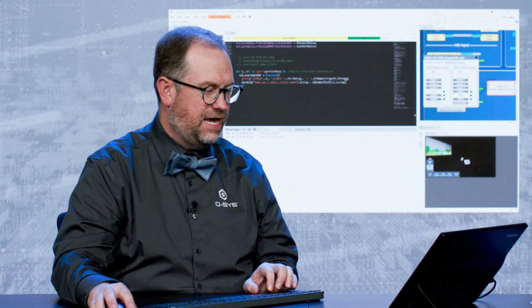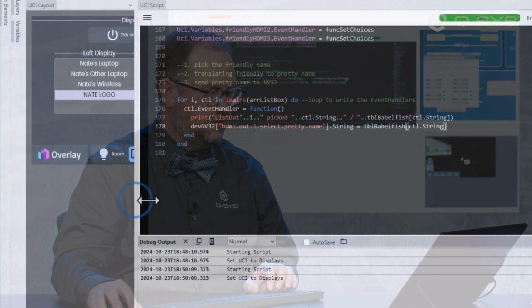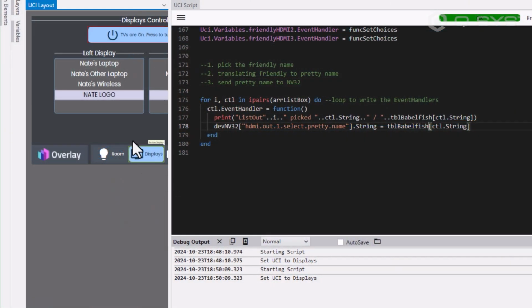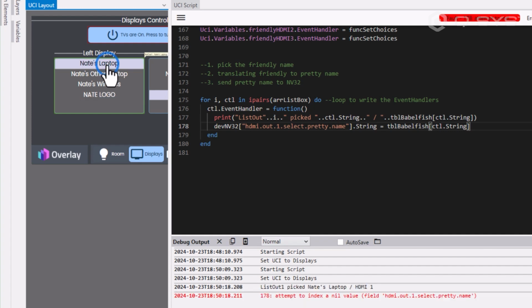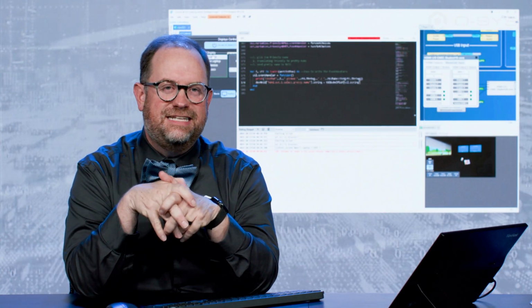Now when I hit save, and if I turn on my televisions, mine broke. Mine broke on line 178. 178 says, attempts to index a nil value. The field is hdmi.out.1.select.pretty.name.